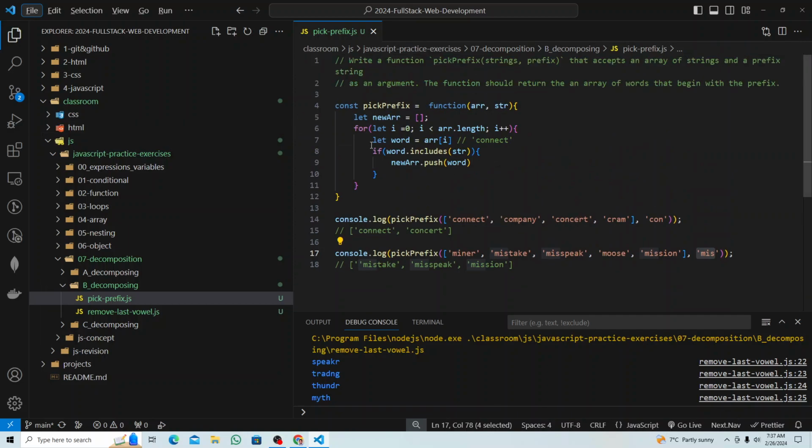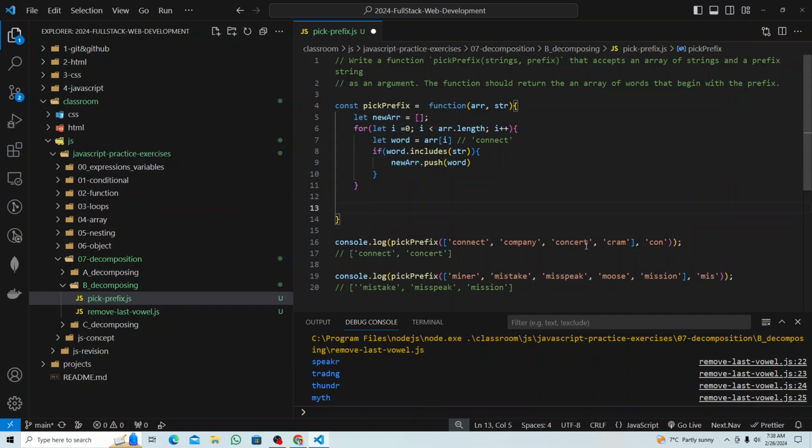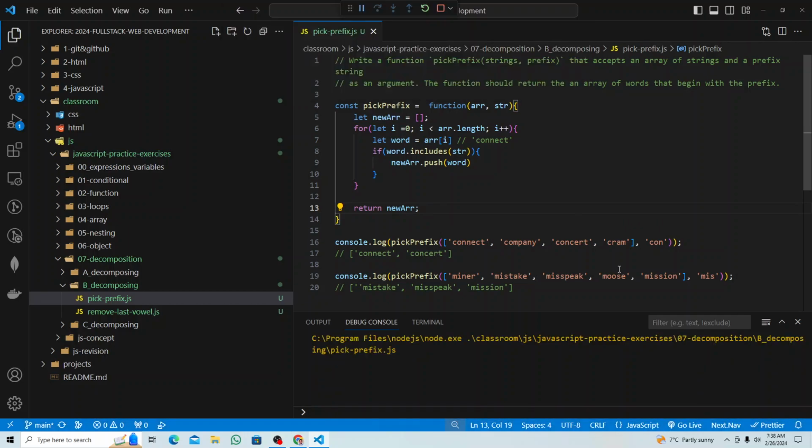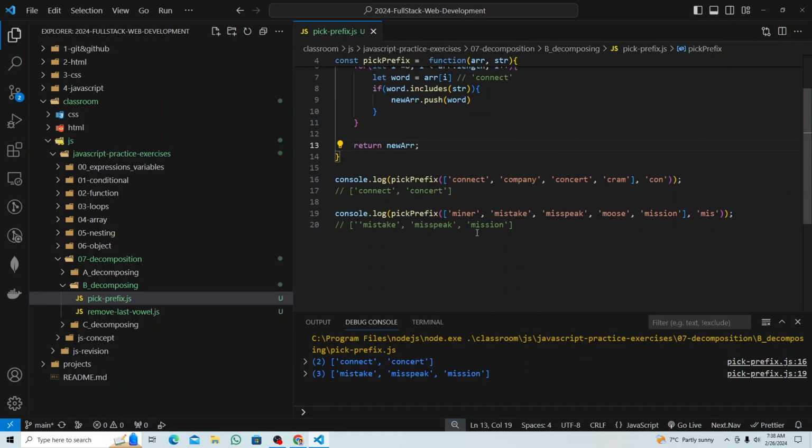So we're done, right? We find the word, we put it inside here, and the loop will be finished, because the loop must run all the way for every word, and then return a new array, right? And save it, run the code. So connect and consort is okay, and the mistake, misspeak and missend, right? Yeah, that's fine.